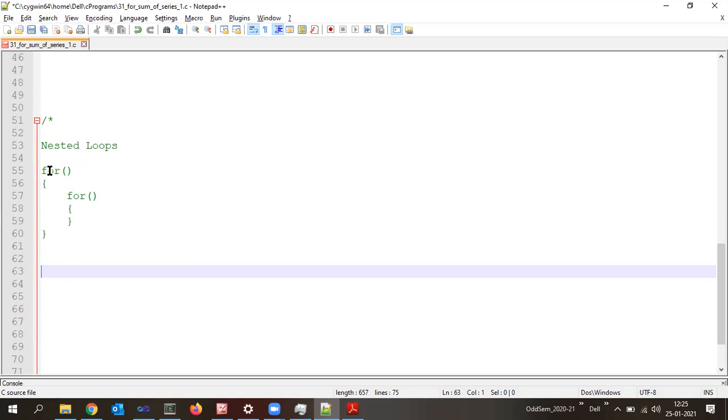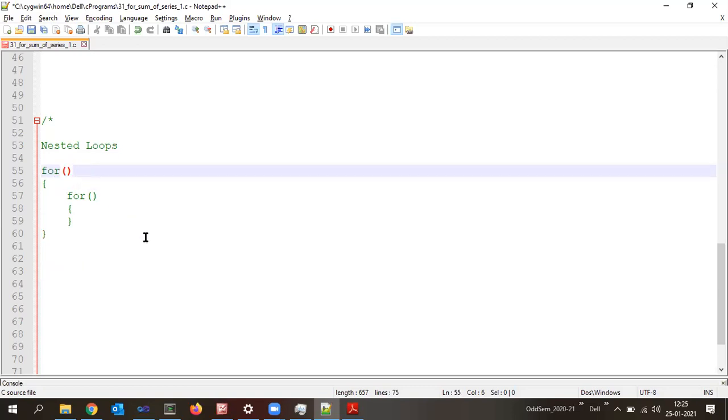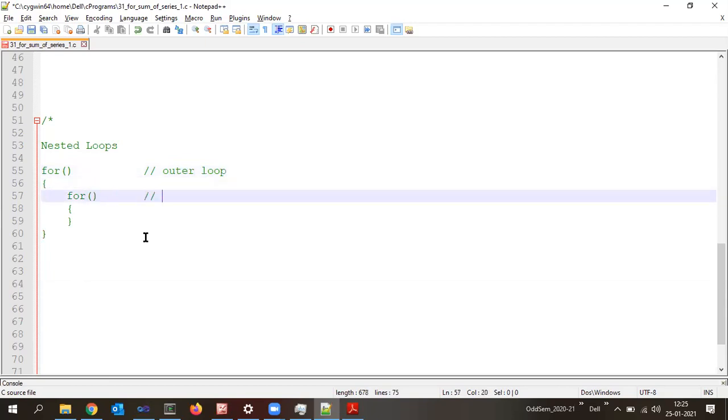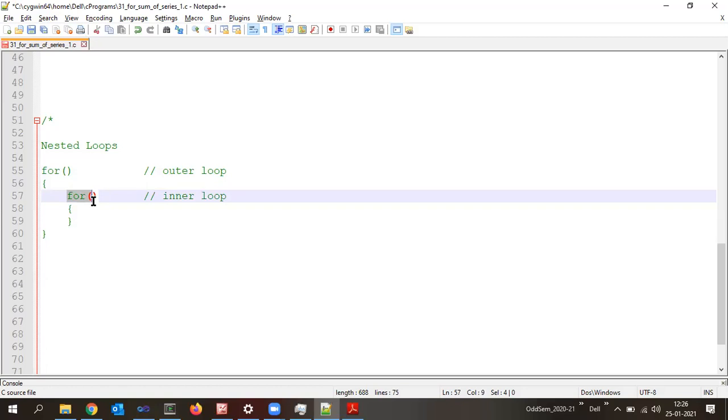Since there are two loops, the outer one we call the outer loop, and the one which is inside we call the inner loop. Outer loop and inner loop. It's very simple to remember, right? If it is outside, we call it an outer loop. If it is inside, we call it an inner loop.